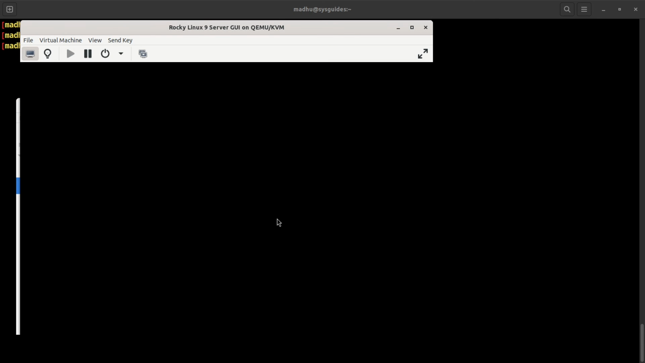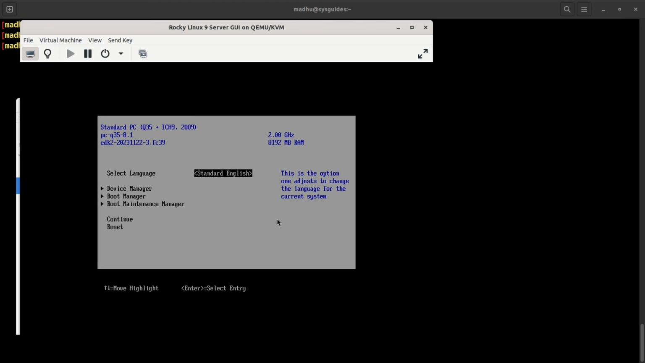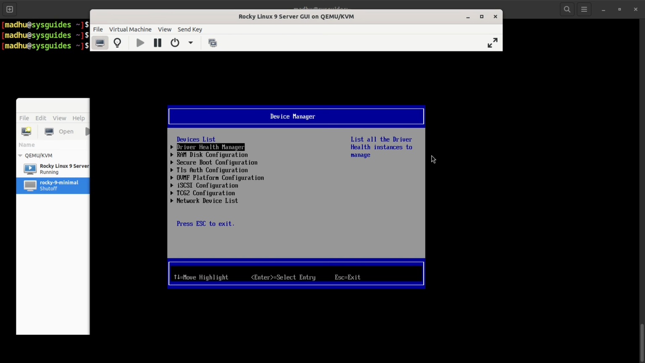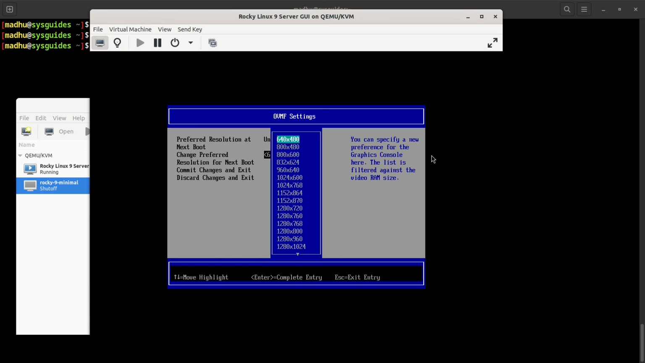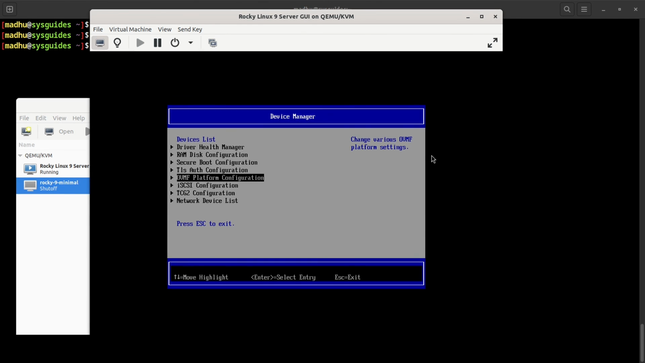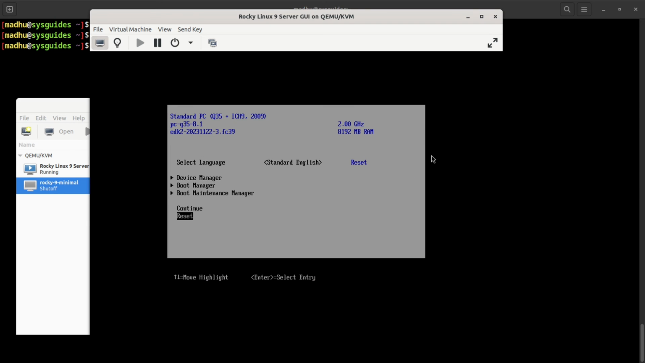Press the Escape button repeatedly to enter the UEFI firmware interface. Now, go to Device Manager. Then to OVMF Platform Configuration. And then select your preferred resolution. I will set the resolution to 1360 by 768. Then select Commit Changes and Exit option and press Enter to permanently set the resolution. Now, press Escape, and then the Reset option to reboot.